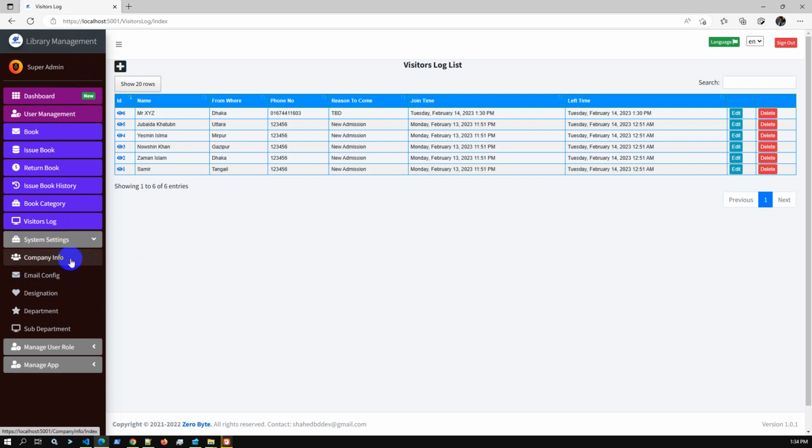Company info, like organization information, you can add here. Email configuration for registering users, sending email confirmation, like account confirmation. And I already explained the role management system.